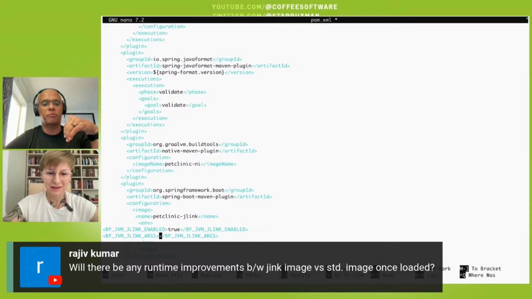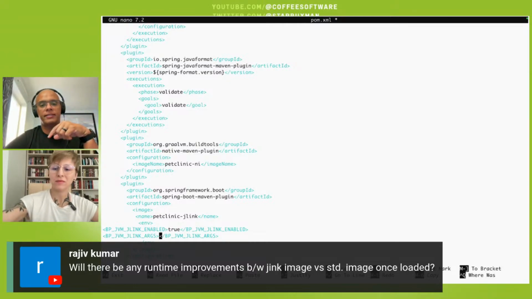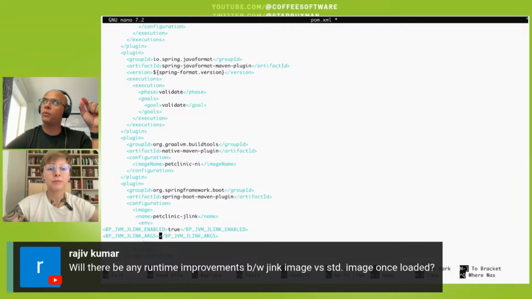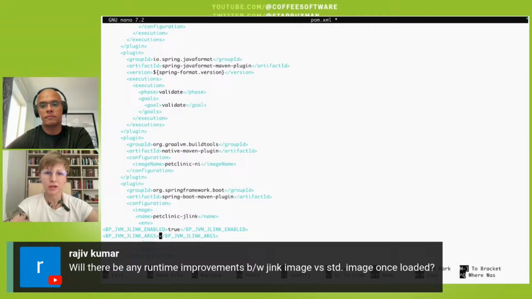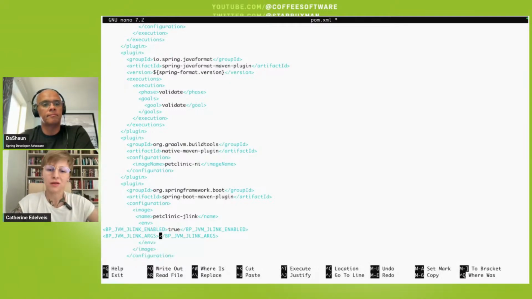Will there be any runtime improvements between the JLink image and the standard image once loaded? I think because we have less, I would expect maybe a little bit faster startup time, but I'll let you. Yeah, we are going to run our images, of course, and we are going to see how much memory our containers consume. So that's all going to be there. Right now, we're just building stuff, and then we're going to test it all, and that's going to be great. Yeah. So we will see that just live. We will see that as it is.